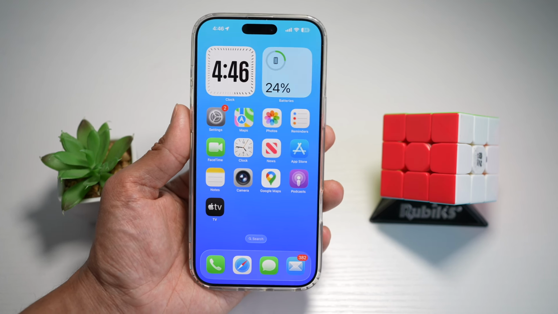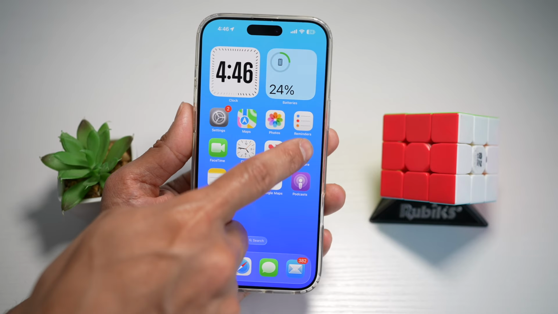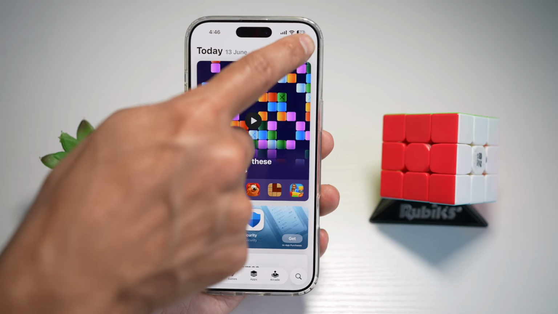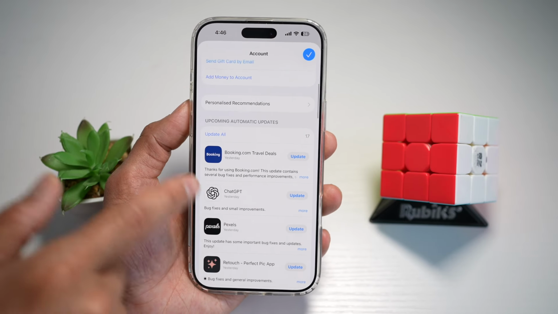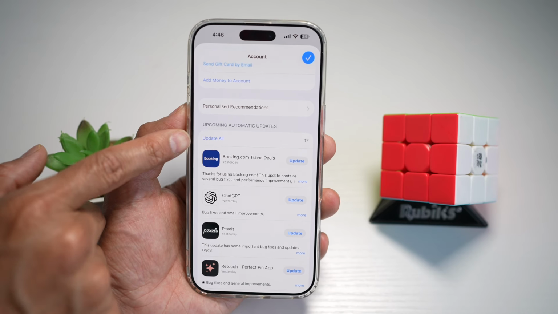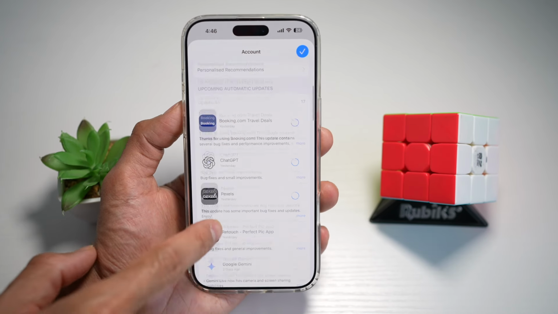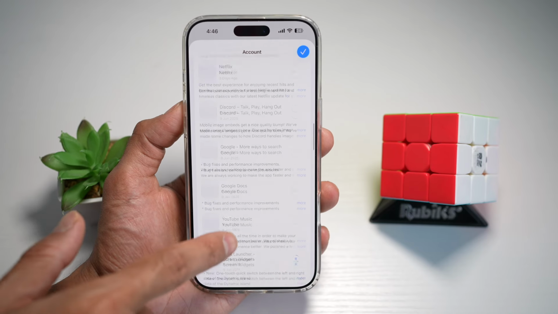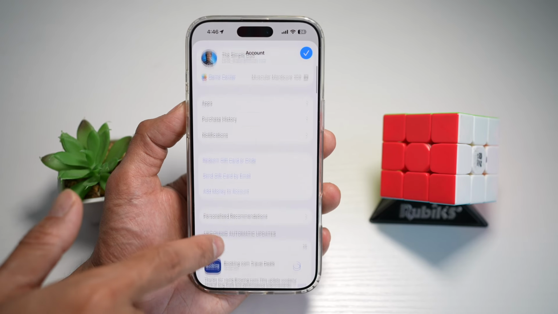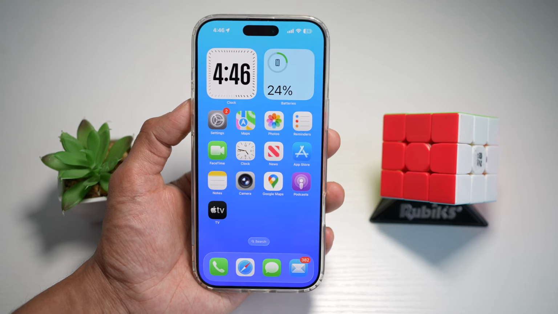The first and most simple way of fixing this is by going into your App Store. Next, tap on your profile photo, scroll down, and where it says upcoming automatic updates, go ahead and tap on update all. Make sure all of your apps have been updated to the recent version. Once updated, go ahead and try it out.